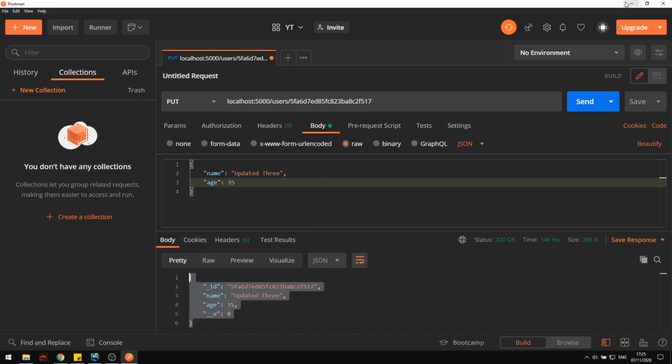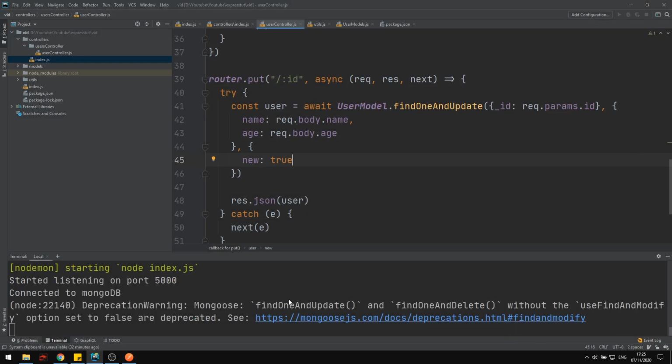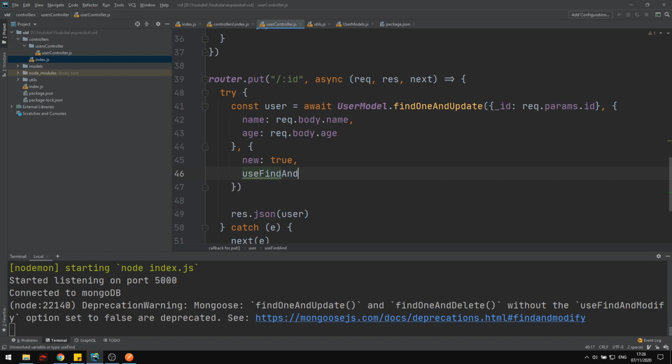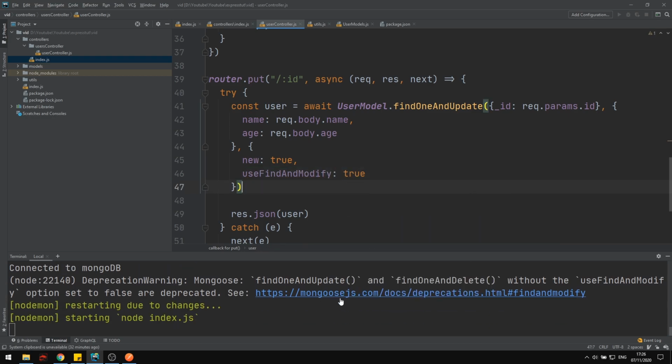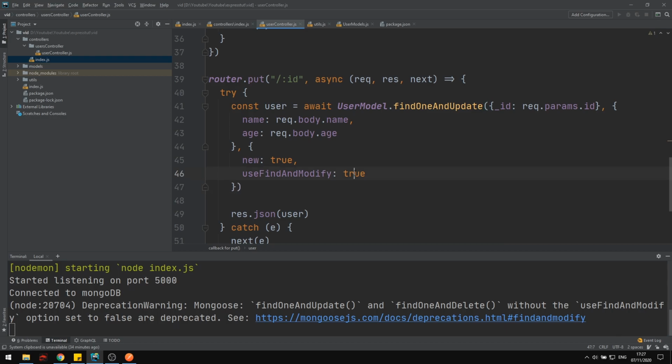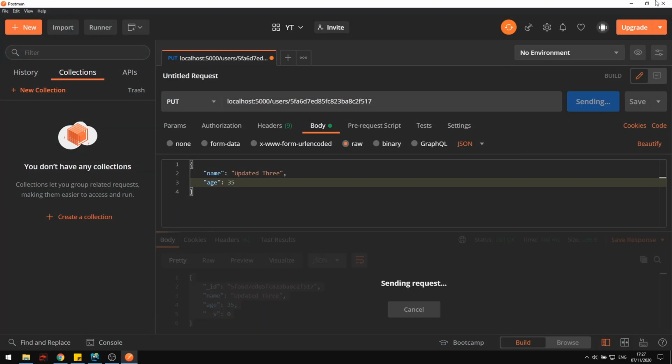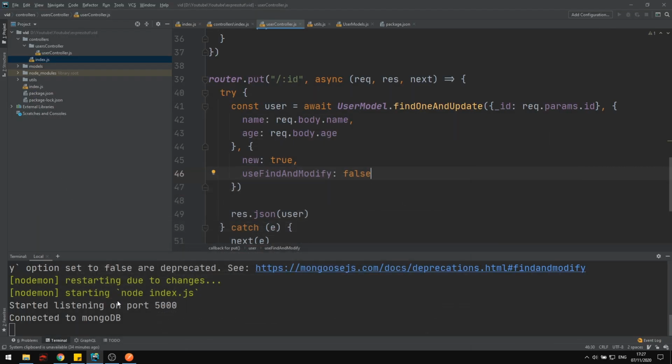newly updated document. And you can also see here we're getting a deprecation warning. And that's because we have to add in an option here, which is use find and modify. And just set that to true. So that will remove the deprecation warning. Oh, and I just realized this actually has to be set to false, not to true. So if we test this one more time, you can see now we're not getting that deprecation warning.